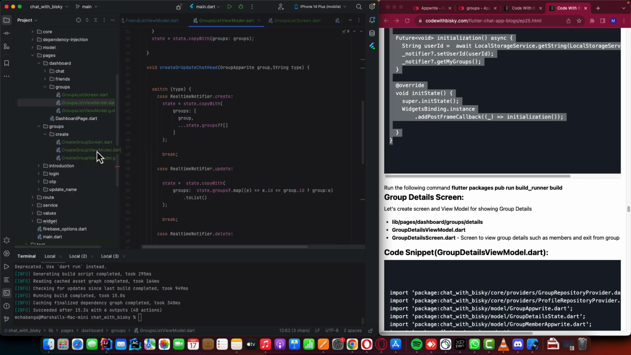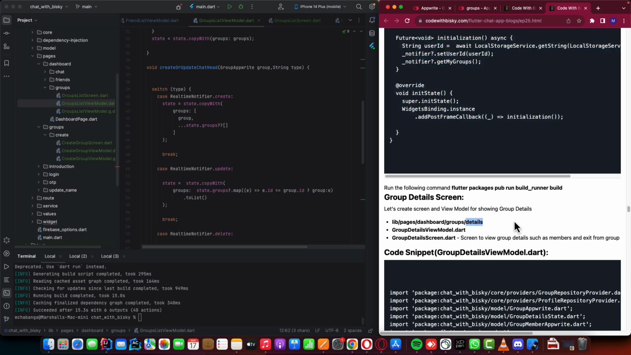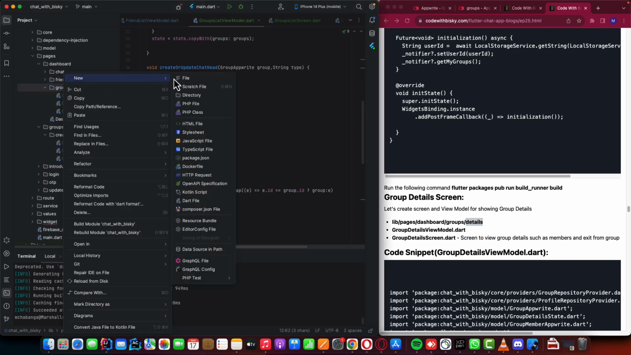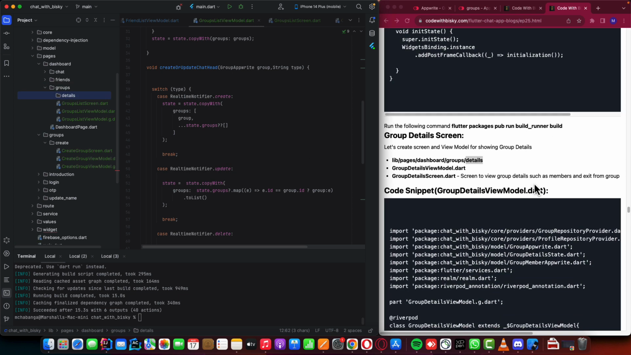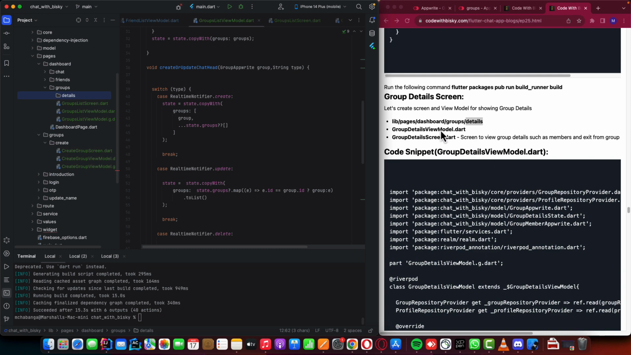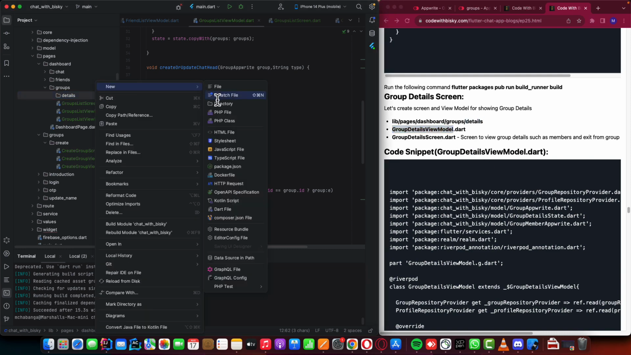Everything is okay. So now on our dashboard, let's create another directory called details, where we show the group's information like group details: group name, profile picture, group members. So we want to do that. So let's create this view model as usual.